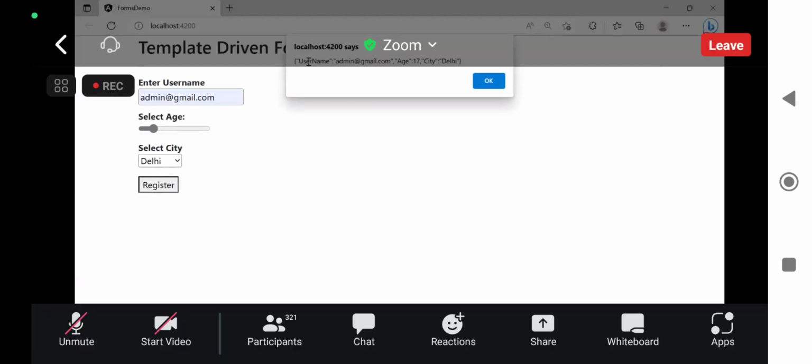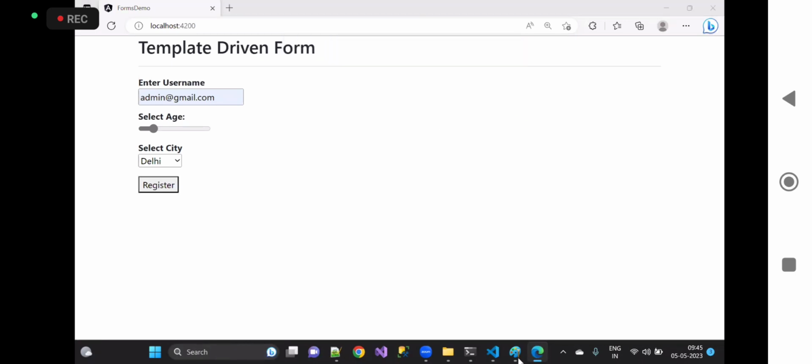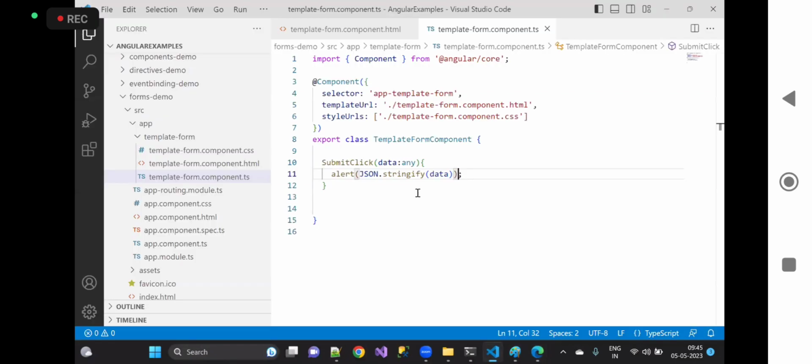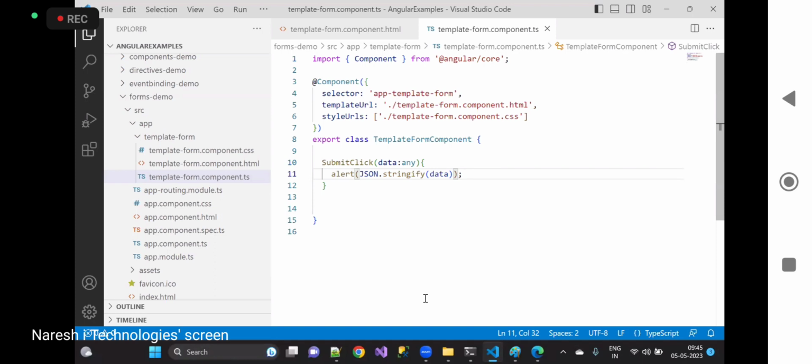Now you can see username, I'm having an admin, and the age is 17, and city is going to be Delhi. But here you can see, did I create anything with respect to the TypeScript? Did I create any property in the TypeScript? Tell me. Hello? Did I create anything? Obviously, no.